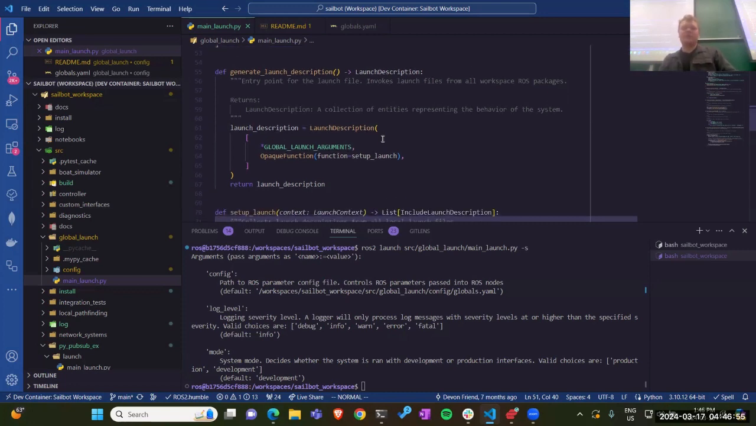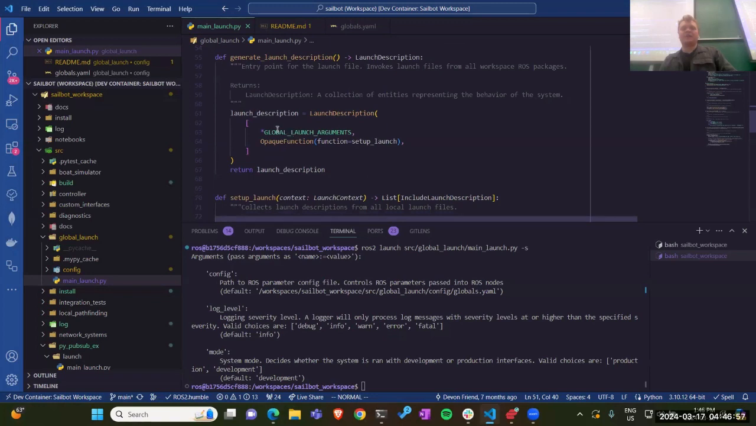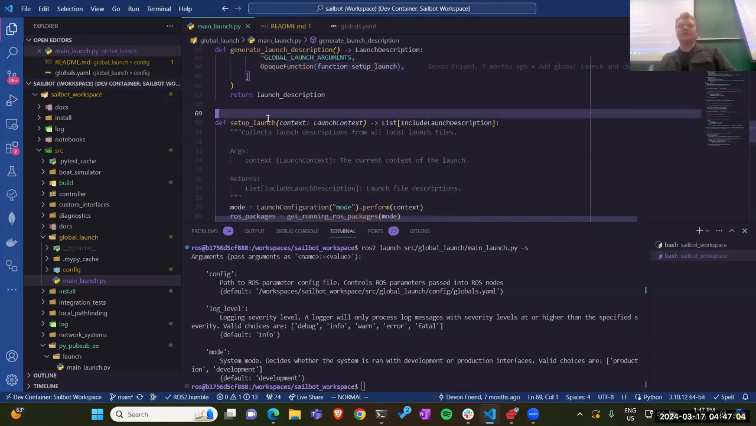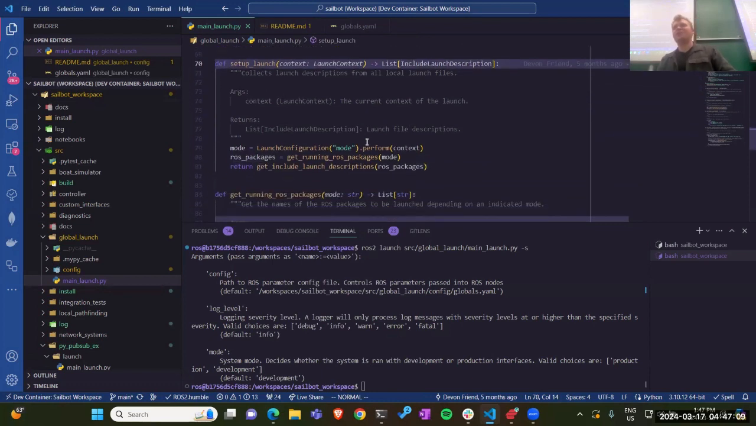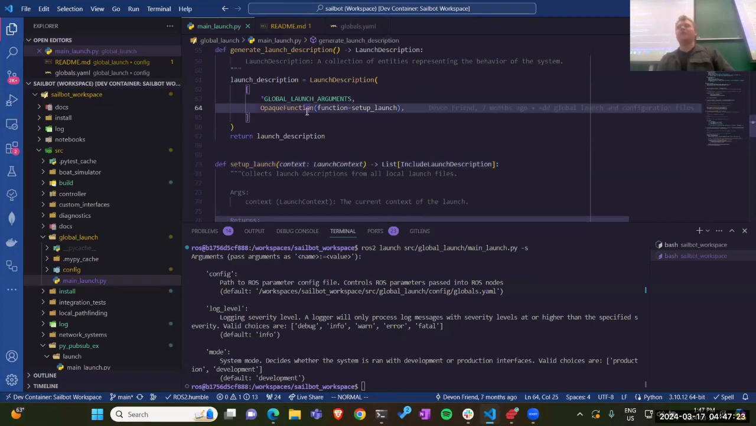So in the global launch file, we actually pass in the global launch arguments, and then we call this opaque function here. And all this does is it will call the setup launch file, and this will return more launch description entities. And what are the launch description entities in this case? Remember that the global launch file actually calls other package-specific launch files. So in this case, the entities that we're actually adding to this list up here are the references to the package-specific launch files that we're going to launch. That's how that works.